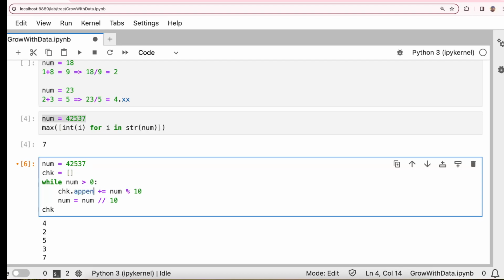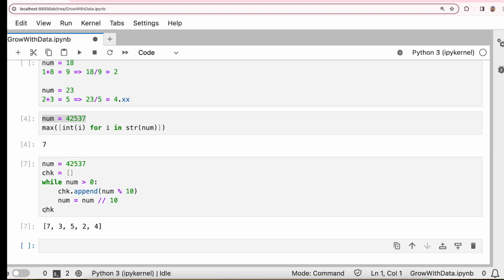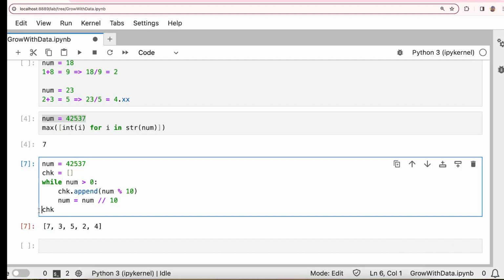So check.append(num % 10), and then we did reduce one digit from the num, and then it's going to be the list, and then we took the max out of it. That's what we did before. So in this step we did num = num + 1. So that is a small improvisation here. We don't have to do this much.